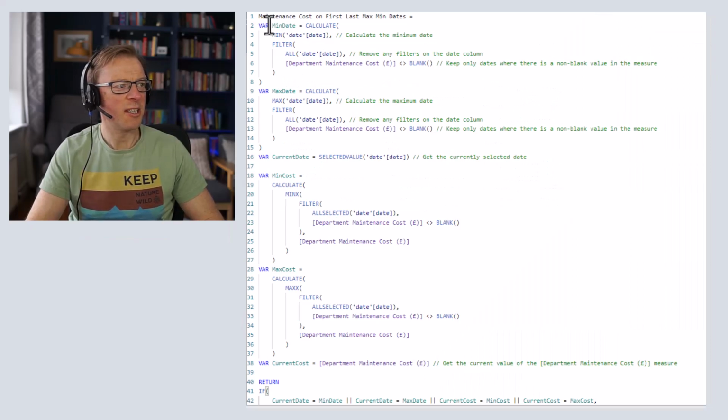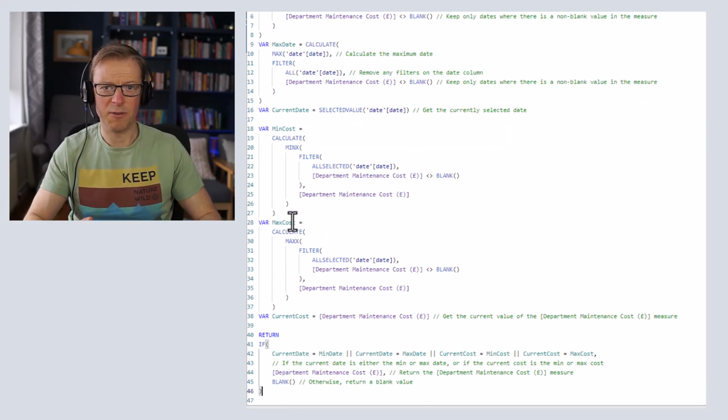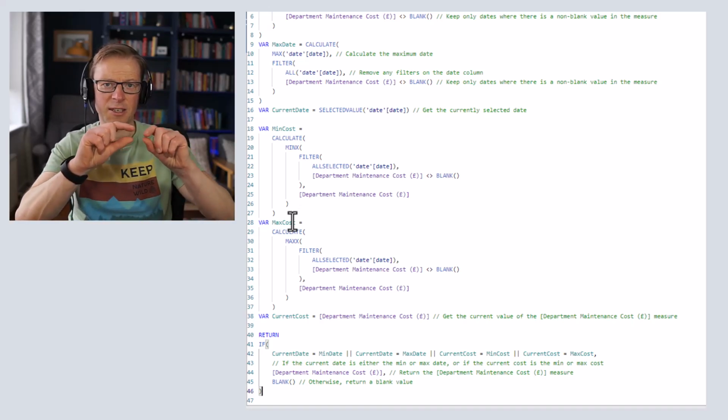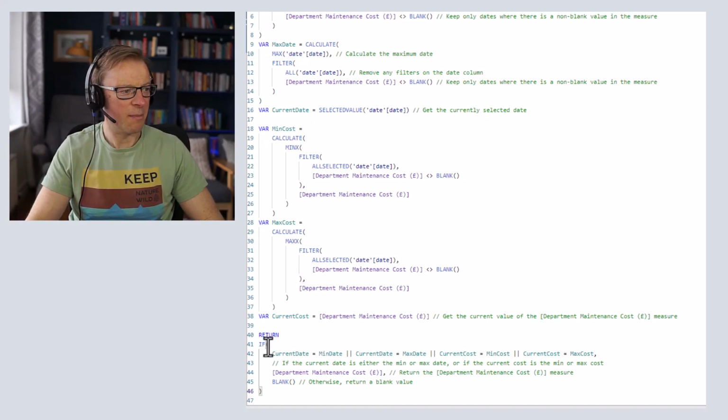So this measure essentially finds the date on which the minimum value in the date range occurs, the date on which the maximum value in the date range occurs, and then it finds the minimum cost for the date range, and then the maximum cost for all the values shown in the date range. And each one of these will be in the context of that category value, so maintenance, integrity, wells, etc. And then we've got an if statement at the bottom that says if the current date equals the minimum date, or the current date equals the maximum date, or the current cost equals the minimum cost, or the current cost equals the maximum cost, then we want to display the maintenance cost. Otherwise, we're going to display a blank.